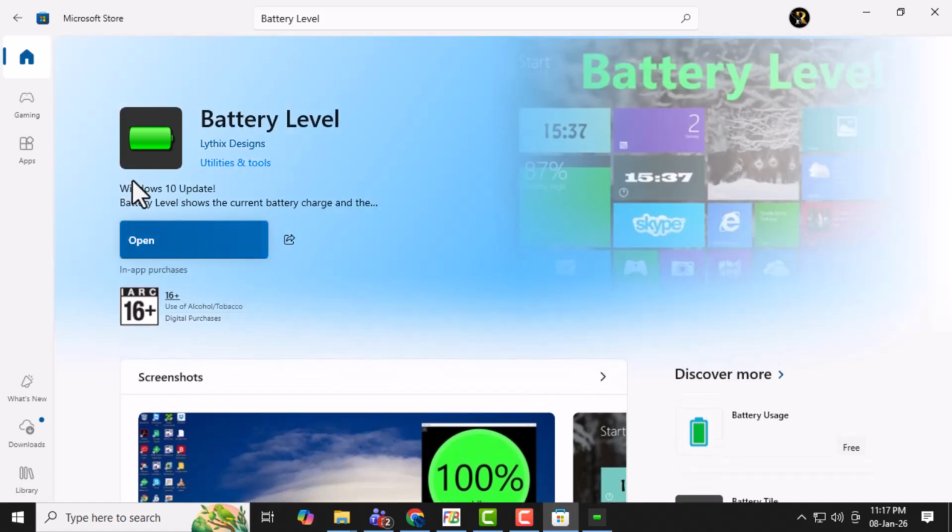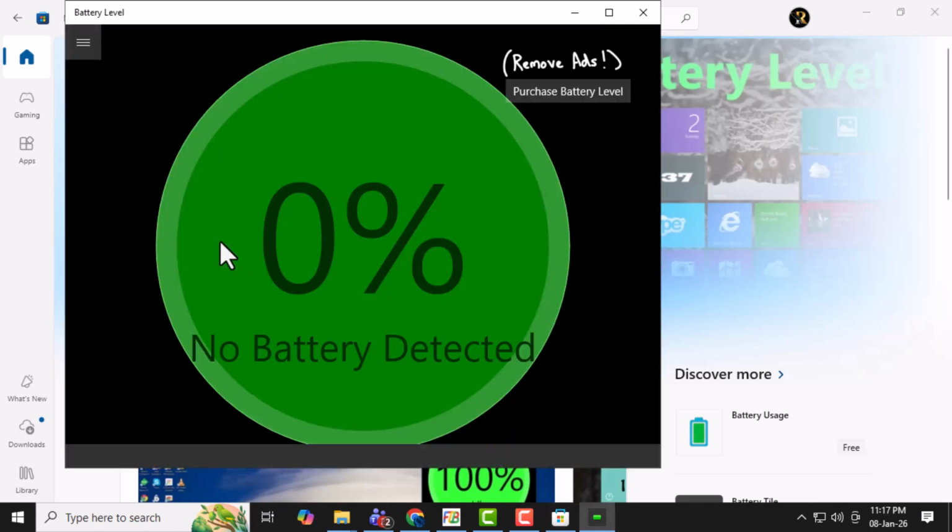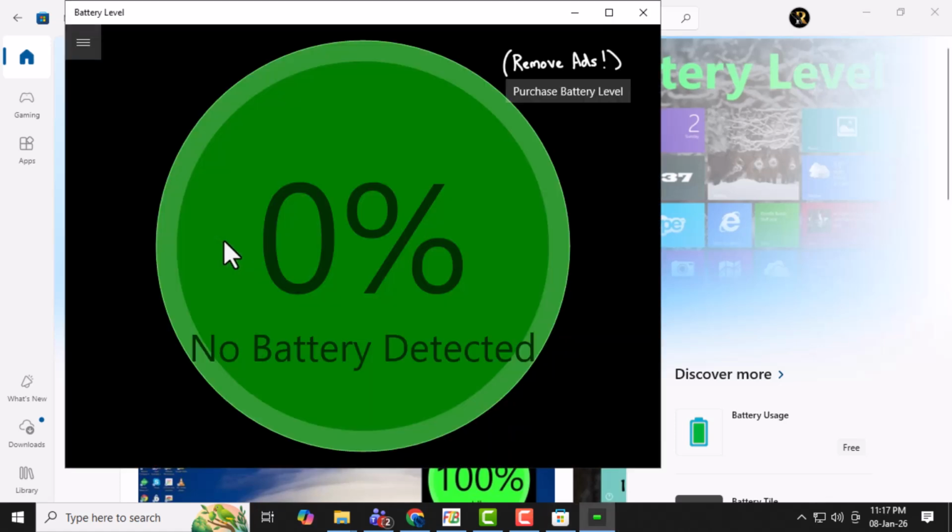Step 4. Click on Get to start downloading the app. This will download and install the app on your computer, allowing you to use it immediately. Step 5. Once the installation is finished, click on Open. This will launch the app and prepare it to display the battery percentage on your taskbar.